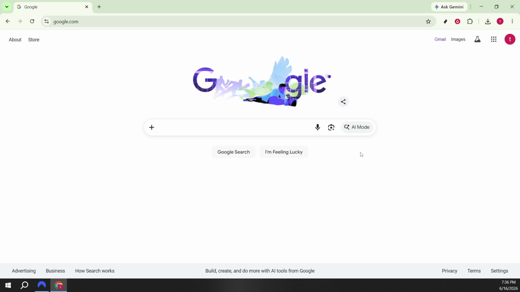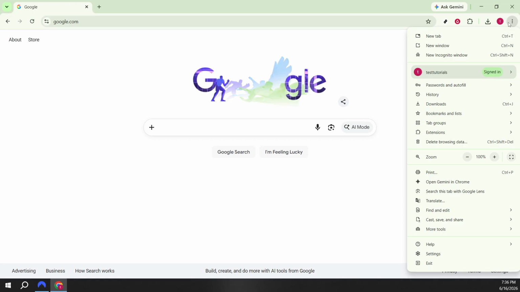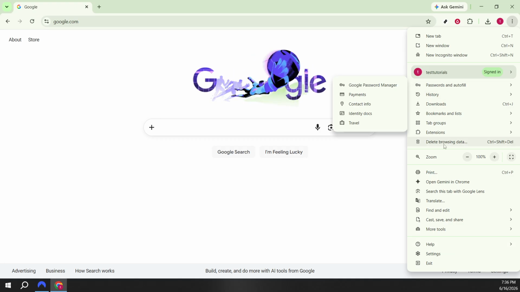Next, look to the top right of Chrome for the three vertical dots. This is the main Chrome menu. Click it to open the drop-down. This menu gives you access to settings, tools, and importantly for us, your extensions. From this menu, click on Extensions.